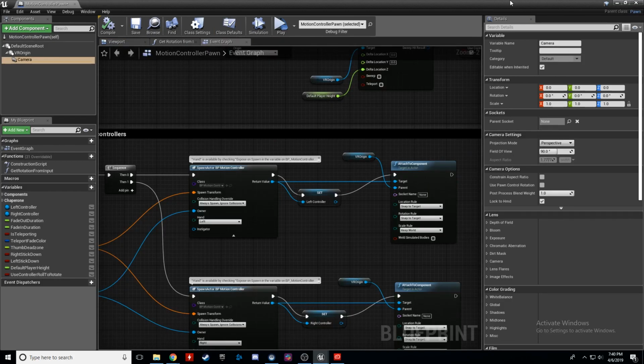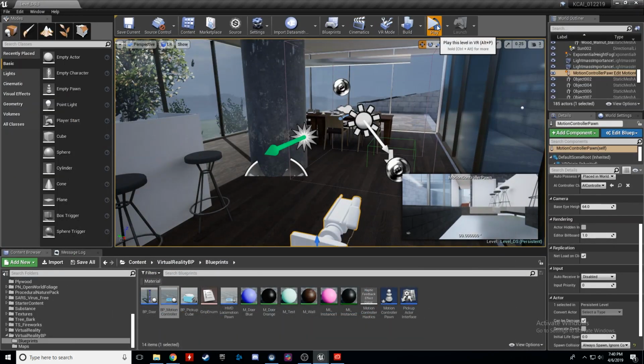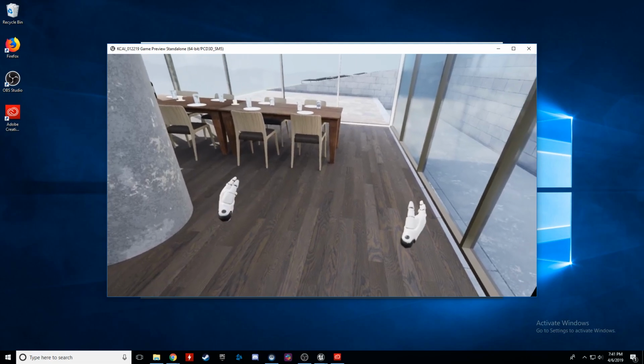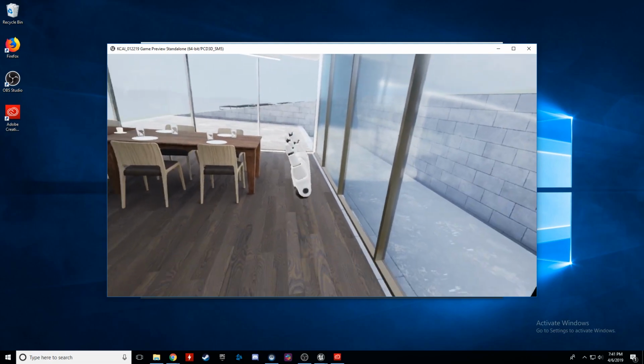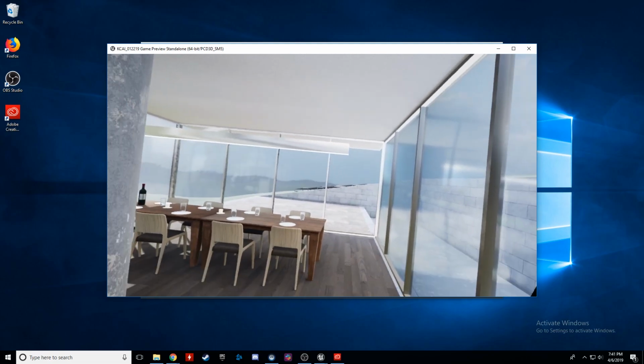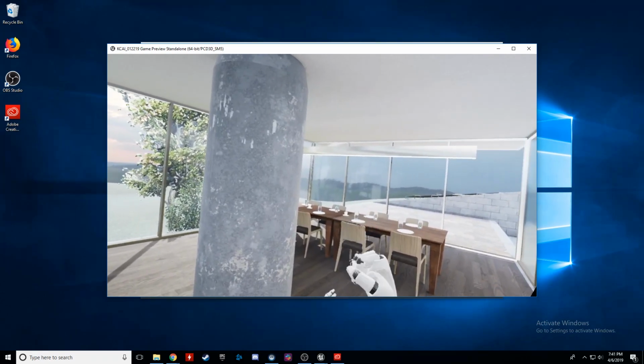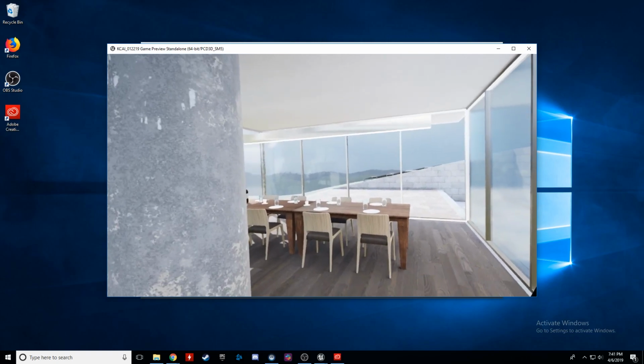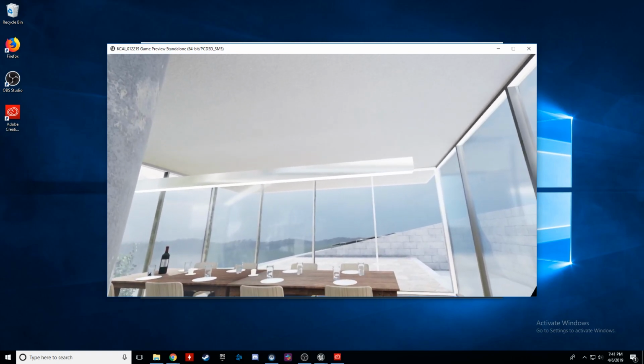So if we were to play this in editor, I'm using an HTC Vive right now. You can see both controllers right here. And if I grab this one, I can lose tracking. I can use the trigger and it'll grab. If there were selectable objects, I could actually grab them, move them around, do whatever I want.